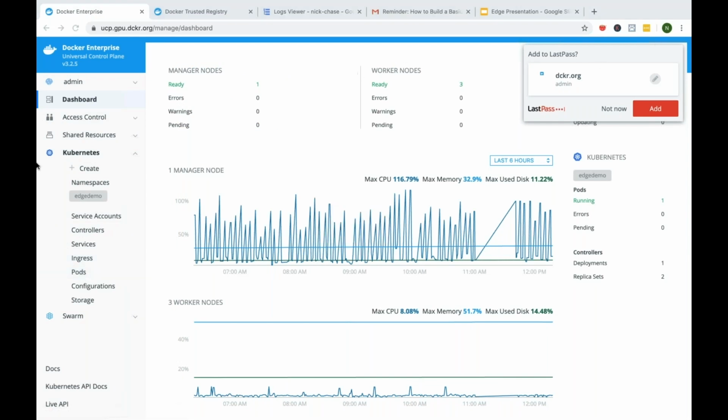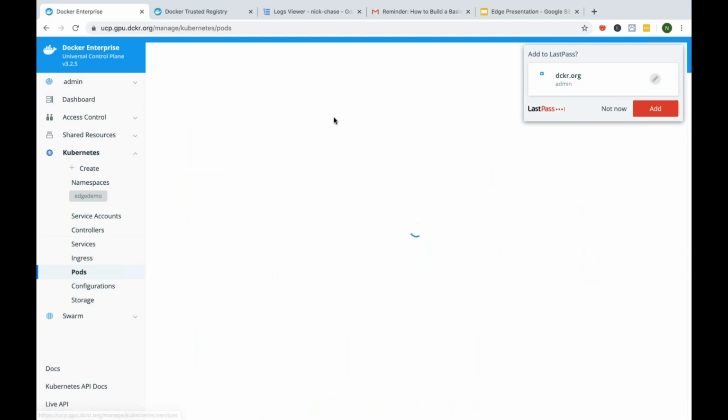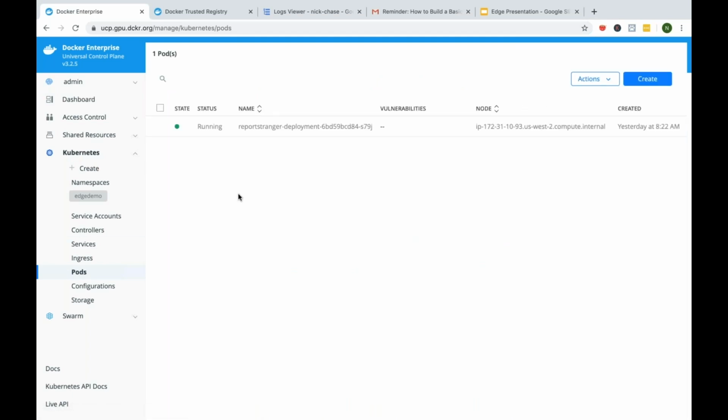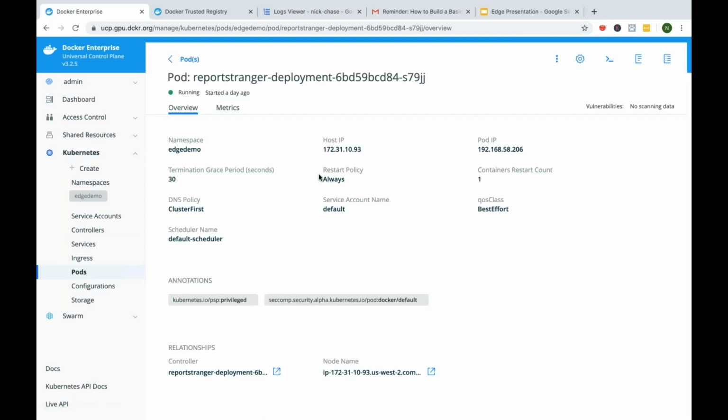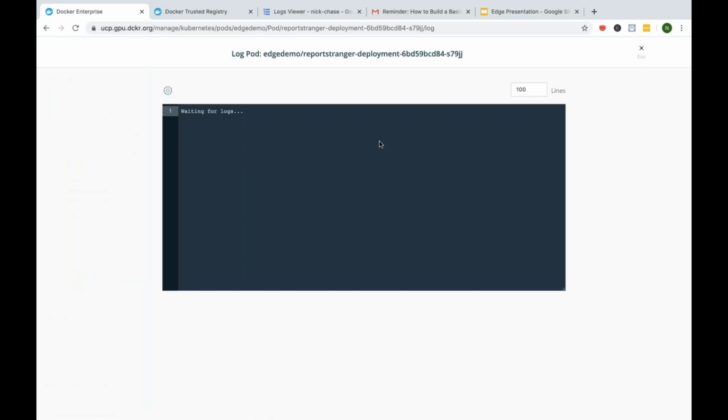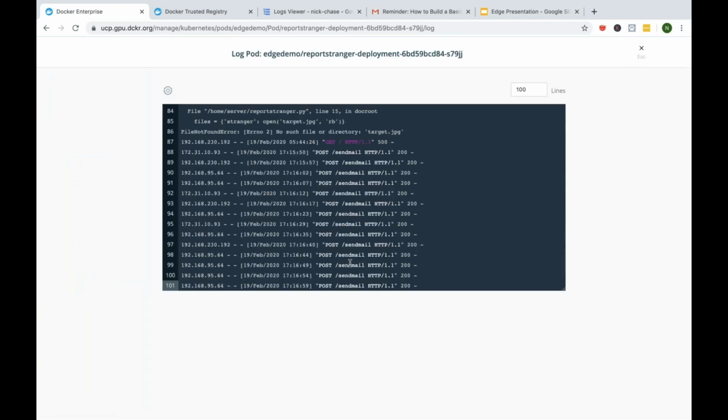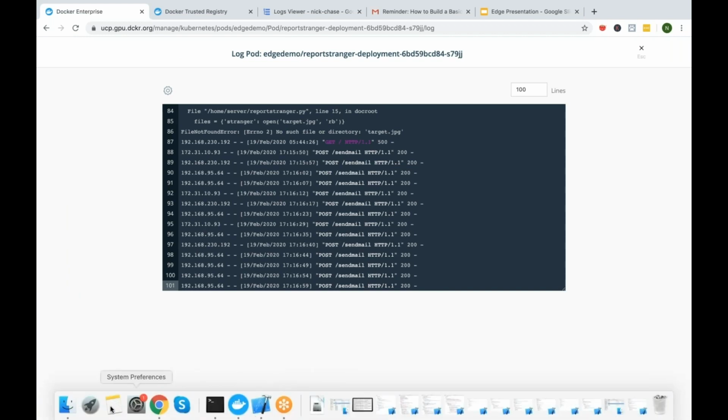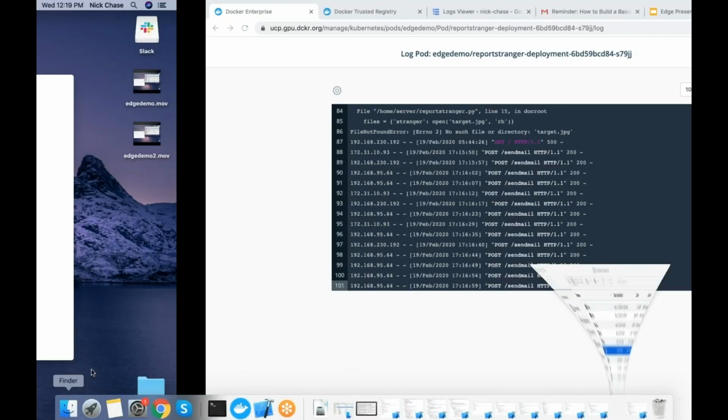You are seeing all of this, I hope. Yes, you are. Okay. Pods. So if we look at the pods that are running, this is our one pod. And if we look at the logs, here's our send mail. Okay, so now we come back and let's see what that is.